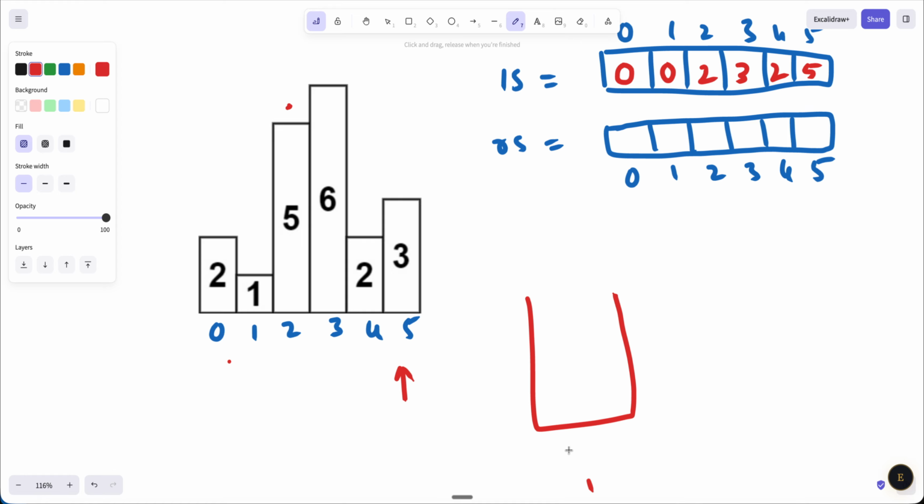We have a stack, this will have index. Now we are starting at this particular index, so the boundary of this will be 5 initially, and then I'm going to add my index 5, value is 3, and then I get a smaller value. That means I cannot expand it any further, right? So what will I do?